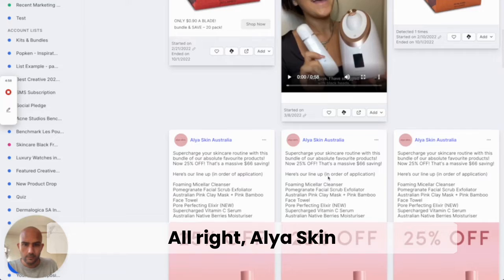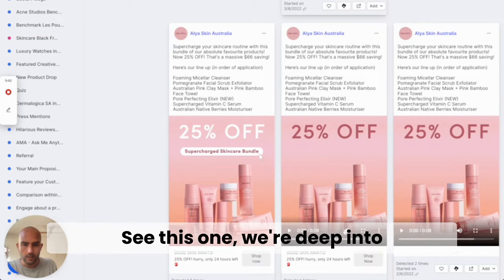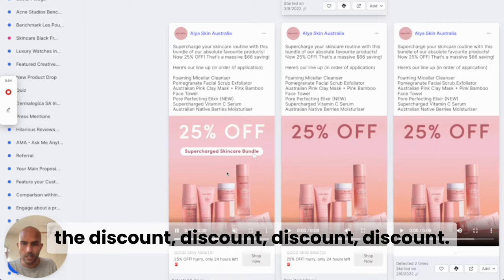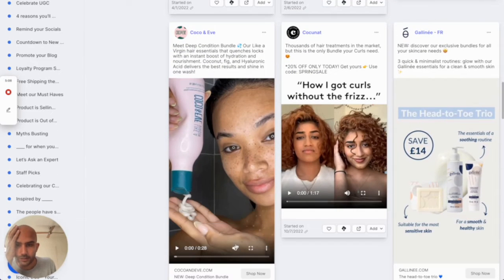All right, Aliaskin. See this one. We're deep into the discount, but we don't see the benefits. So it's good to see the discount, but still. All right, this one, it's Coco and Eve again.